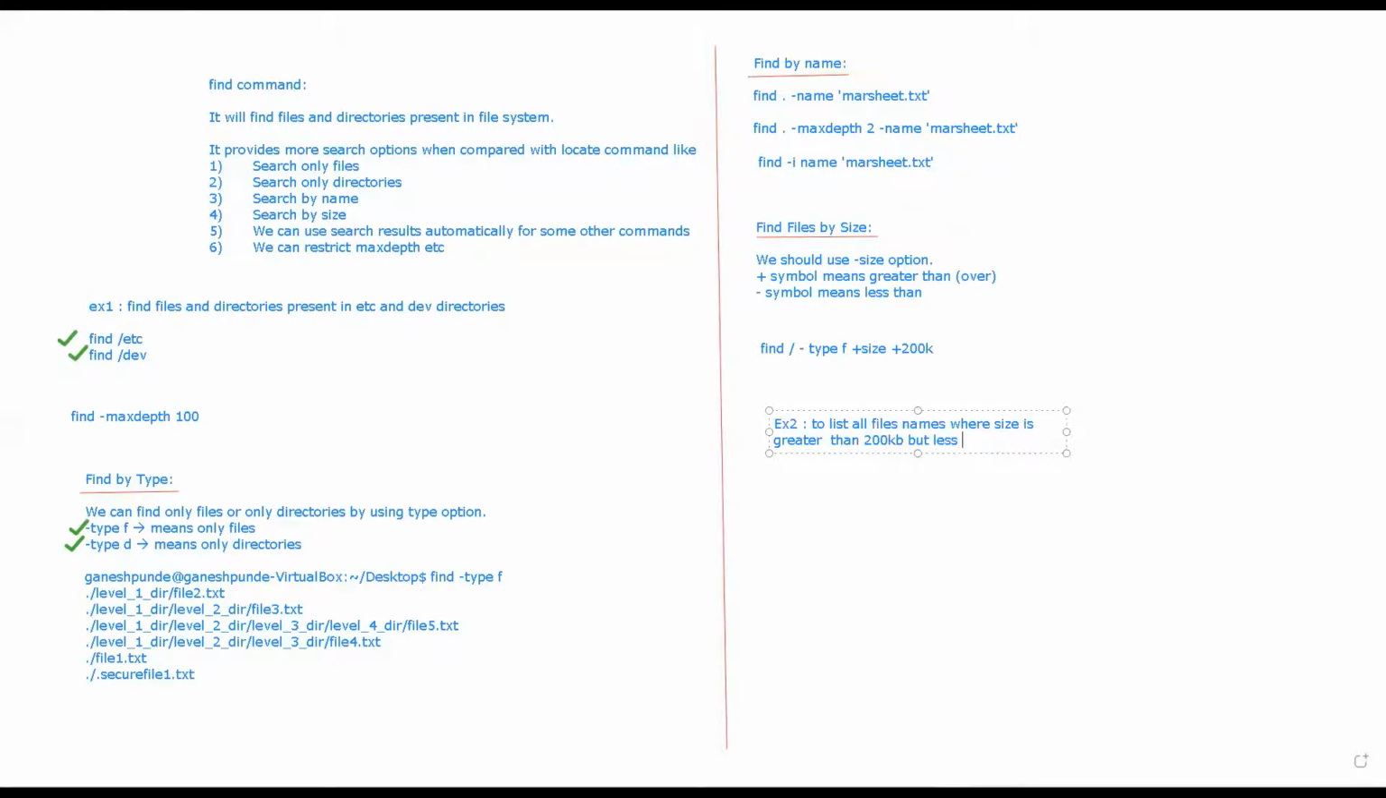But less than 4 MB, right? If you want to write a command for this requirement or this example, you can say find. I want to find the file, right? So file type is file, then the size, let's say 200 K, and size is less than 4 MB, right?